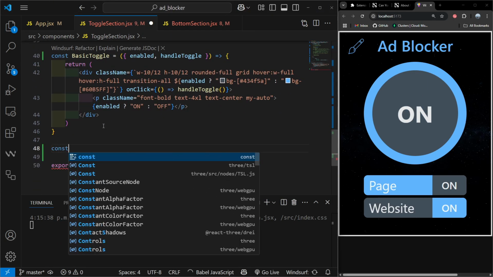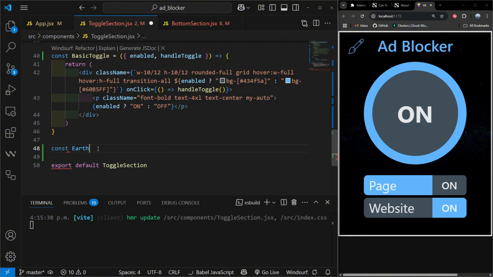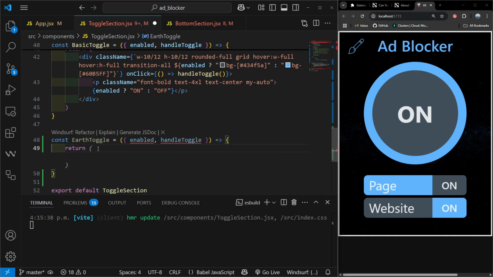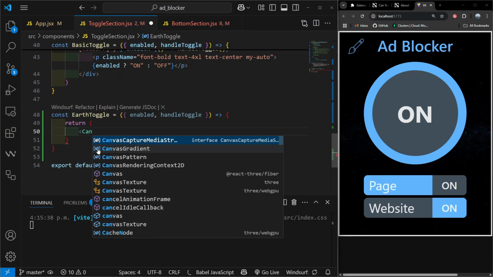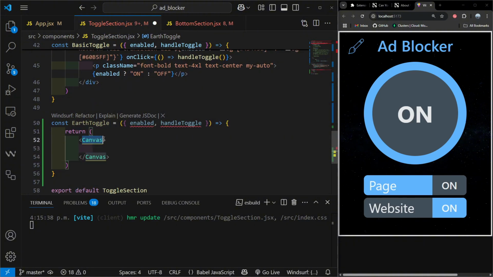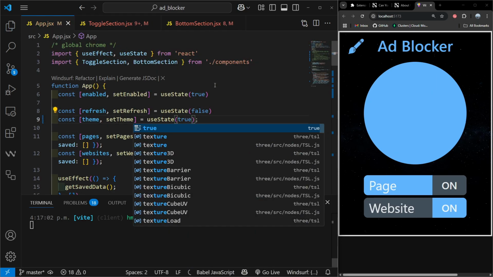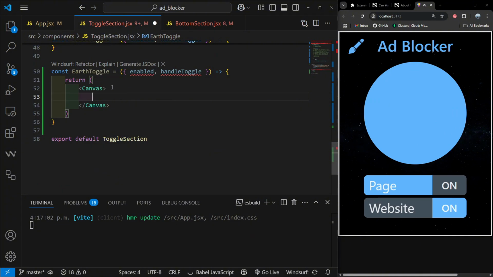So now let's go ahead and create the other one. So let's write const, I'm going to call it earth toggle, and then here we're going to get the exact same thing. So enabled and then handle toggle, and then we are going to return a canvas here. So canvas, which is going to be coming from Fiber, and inside of the canvas we can put elements and objects. But before we do any of that, let's also set the theme to be true here. So there it is, and we have our canvas.